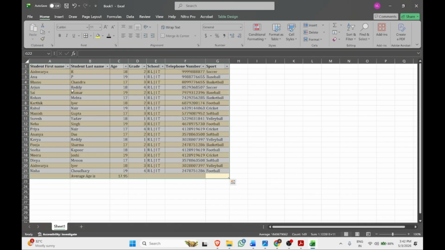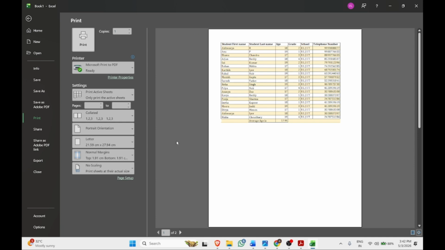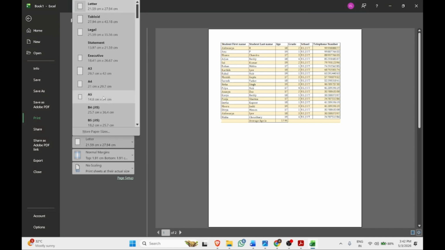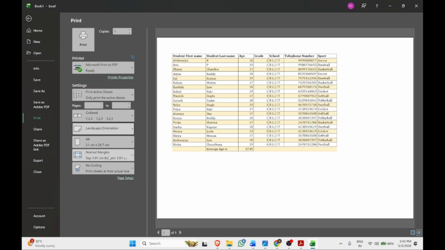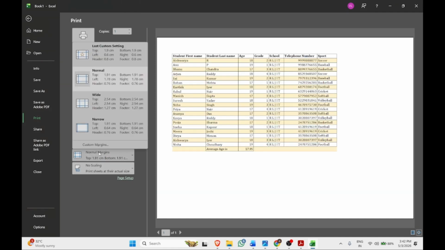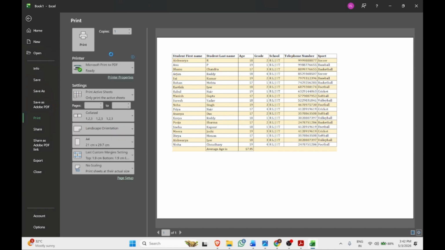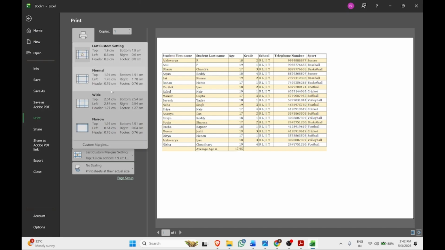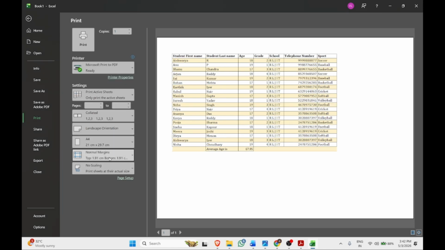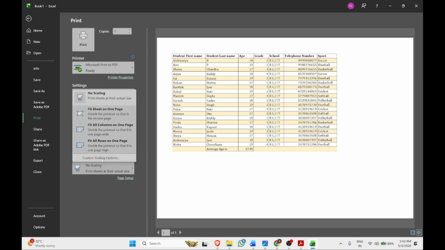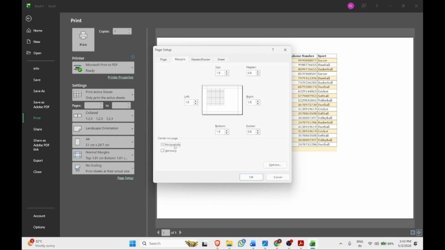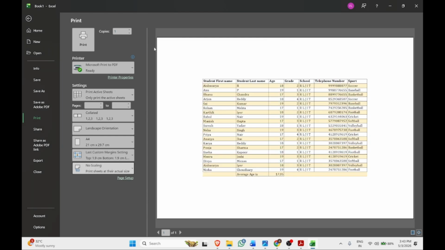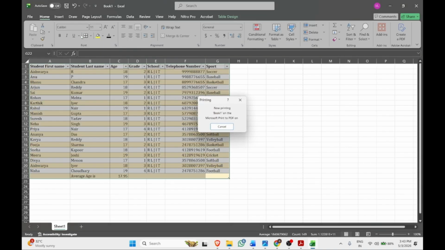Select everything and press Ctrl P. Now take the option A4 and orientation landscape, and margins. You can take normal margins and scaling. Go to the custom scaling option. In margin, take horizontal and vertical. You will get it on a single sheet and click on print.